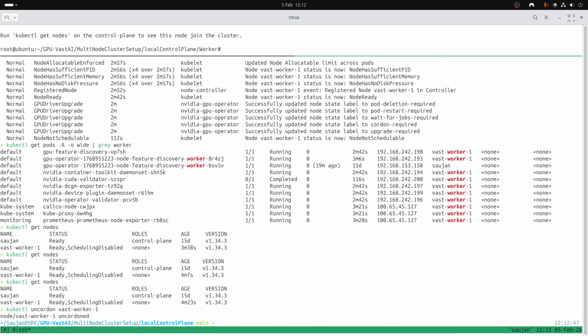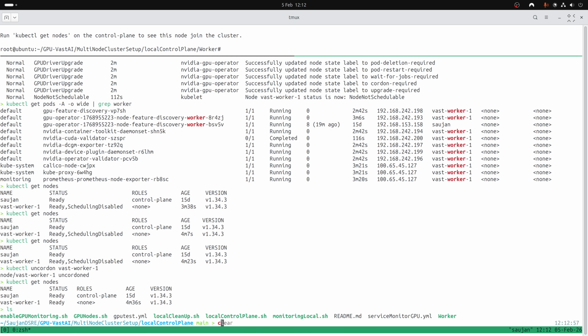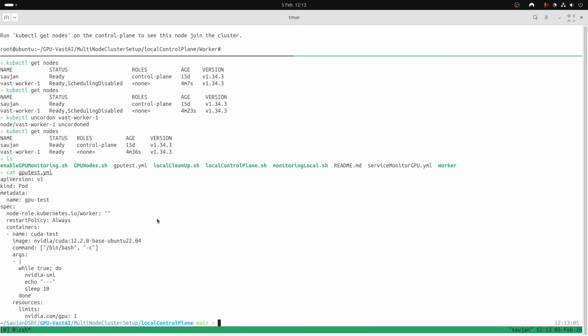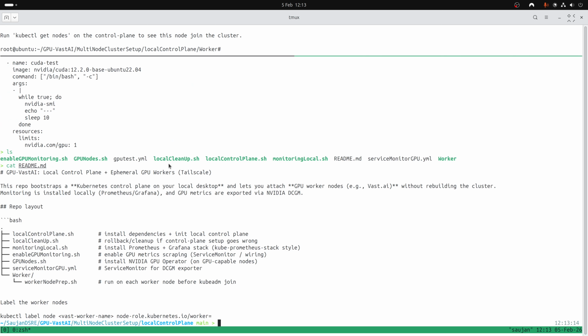Uncordon vast worker, that's one. So the node is now uncordoned. If I run get nodes, I can see that the node is ready and it is schedulable. So now to test our pod placement, to see if this pod actually gets placed on our worker node or not, there's actually one more thing that we need to do, right?